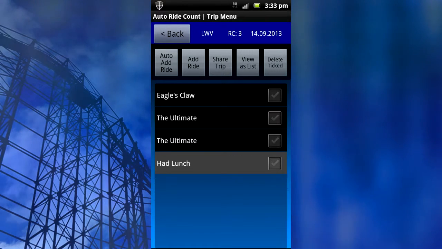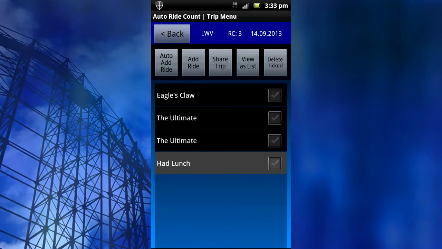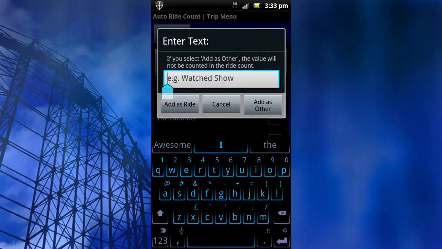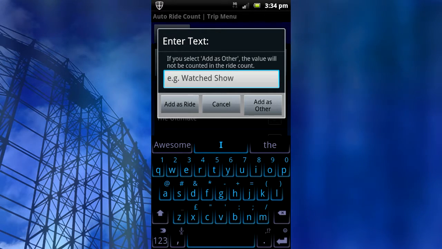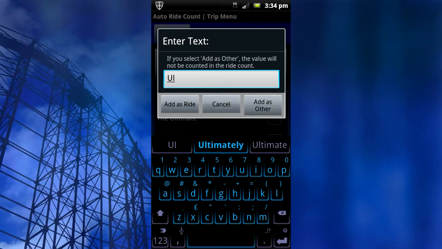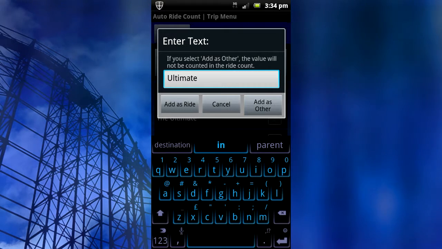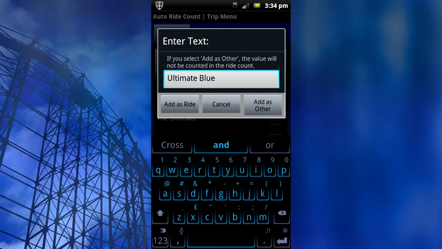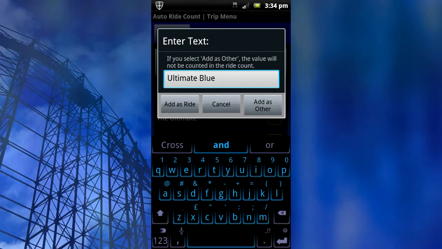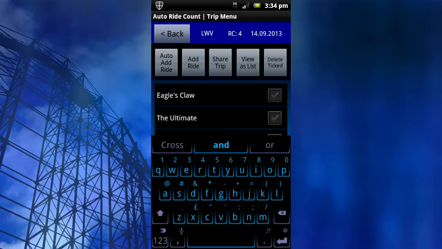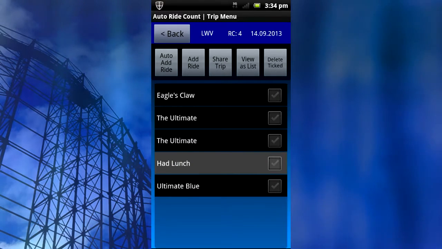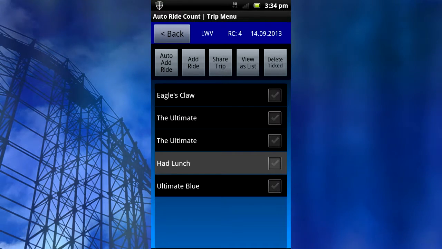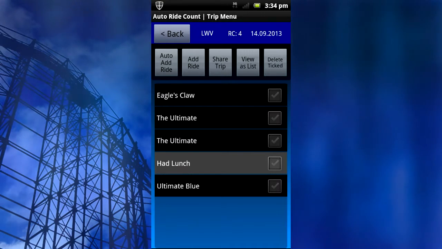Now you'll also have seen that you could have selected to add the item as a ride. So let's see what happens if you do that. So let's say that you went on the Ultimate and you want to say which train you went on. So say for example you put Ultimate and then say blue, so then you know which train it is. Then you can press Add as Ride, and you'll notice that it's been added and it's the same colour as the other rides, and you'll see that the ride count has increased to 4, therefore it's been counted as a ride.